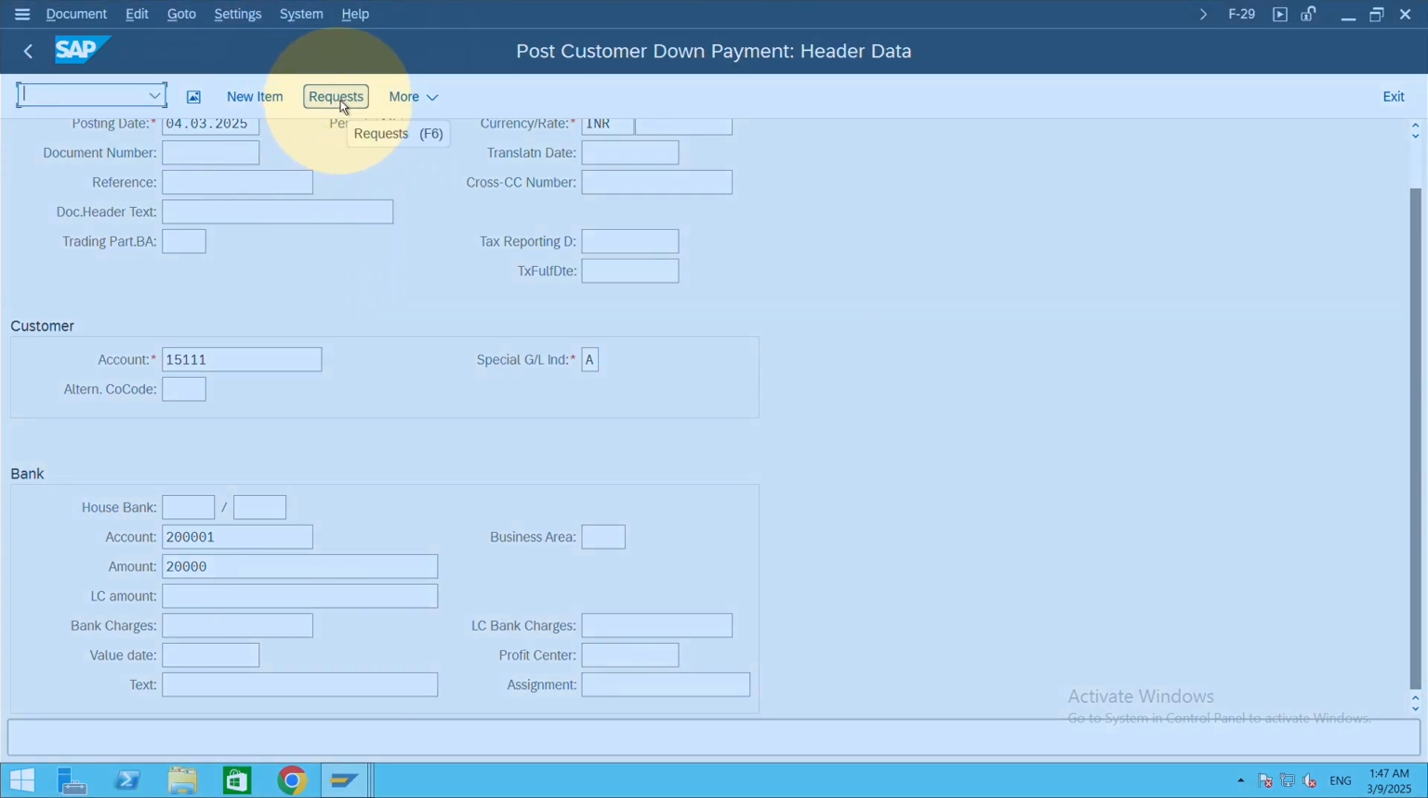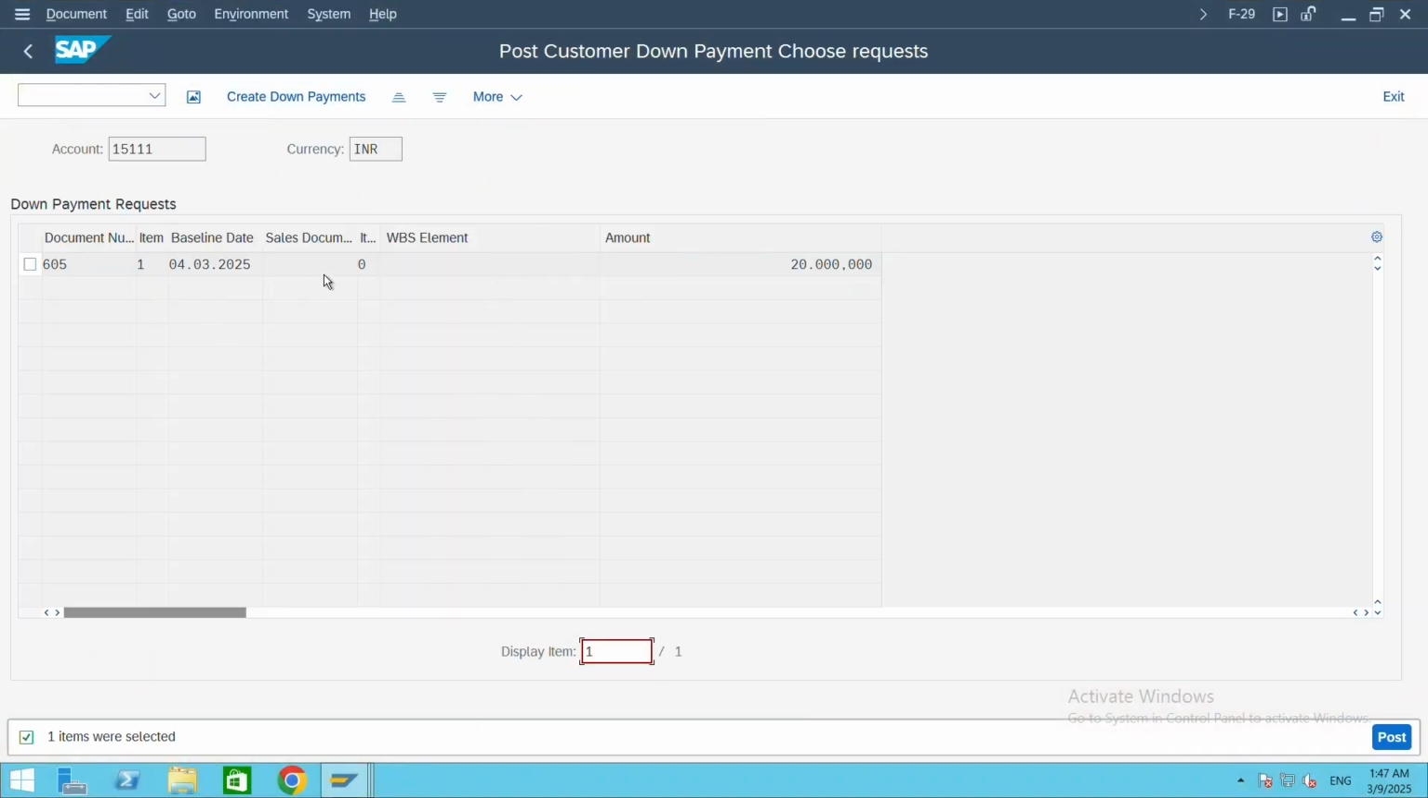Click on this request. The shortcut is F6. Now you can see all the requests which have been sent to this customer. I have only sent one request, that is the customer down payment request, with document number 605.